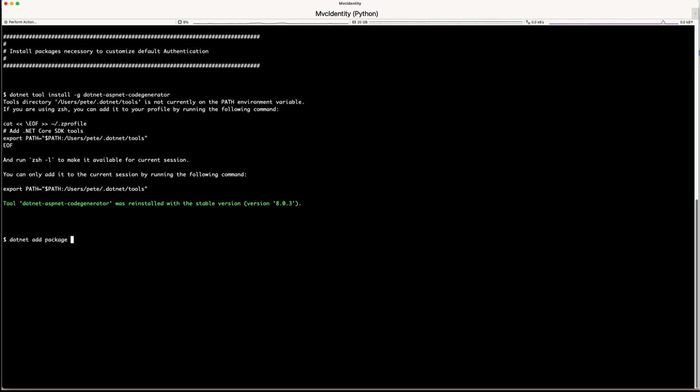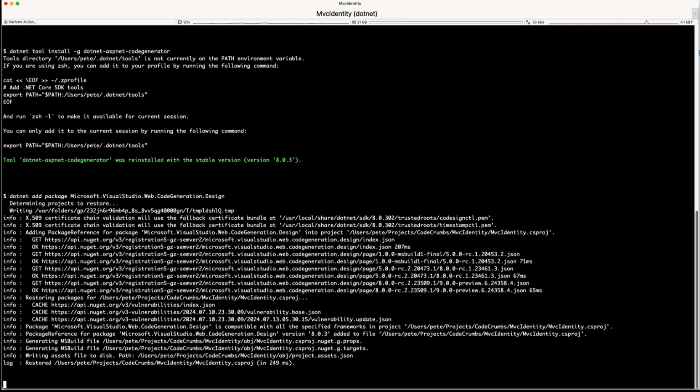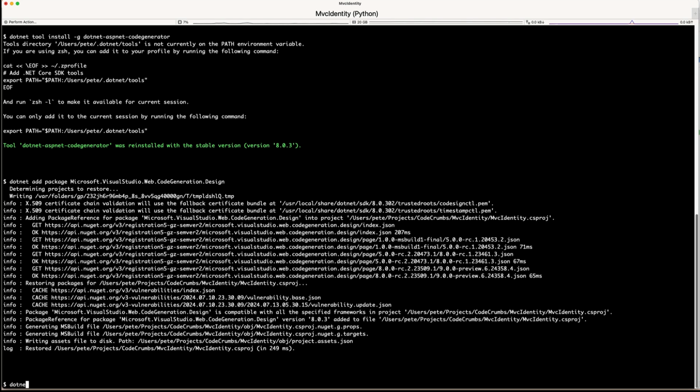By the way, you can find all these commands in the README file in the root of the GitLab repository for this video. Also, the project file in the repository contains all necessary NuGet packages. You can just copy the package references into your own project file if you want to skip all these steps.